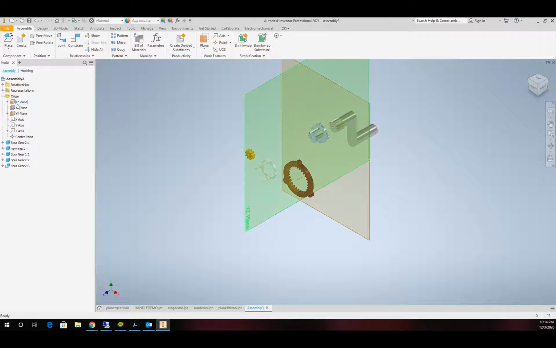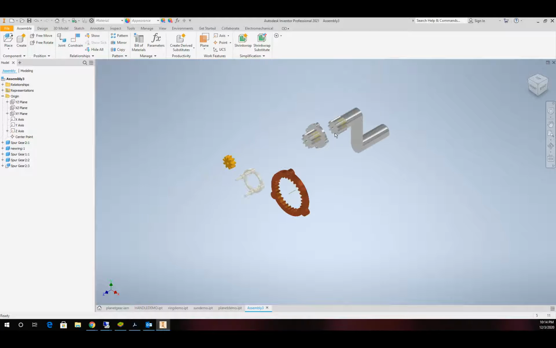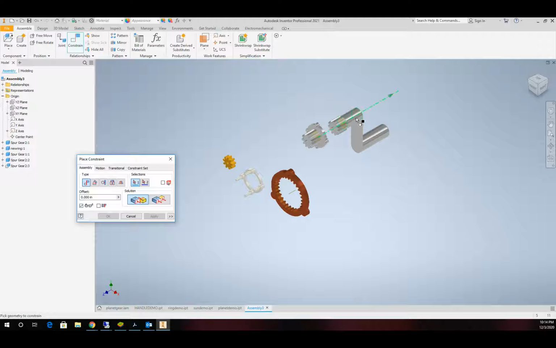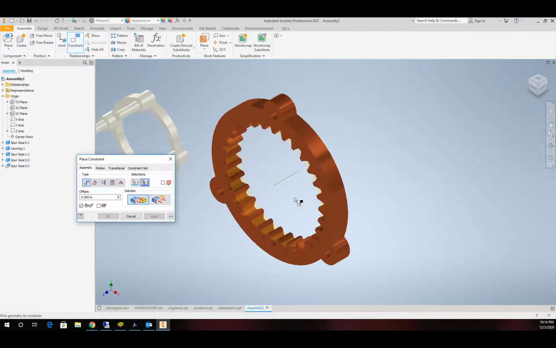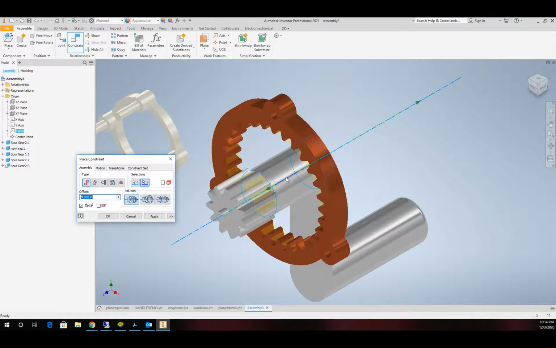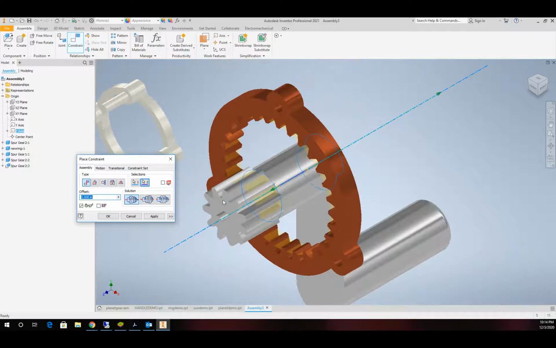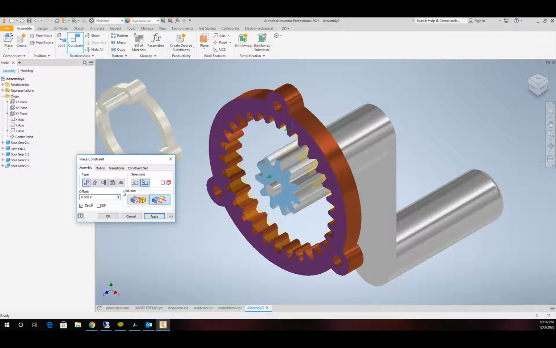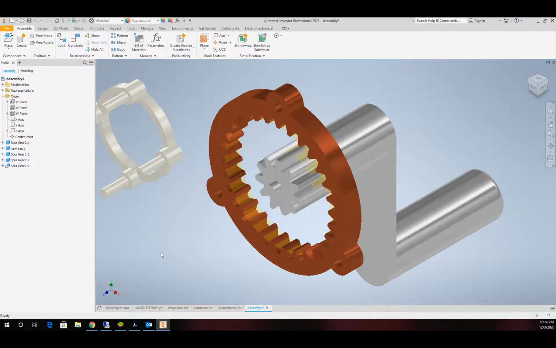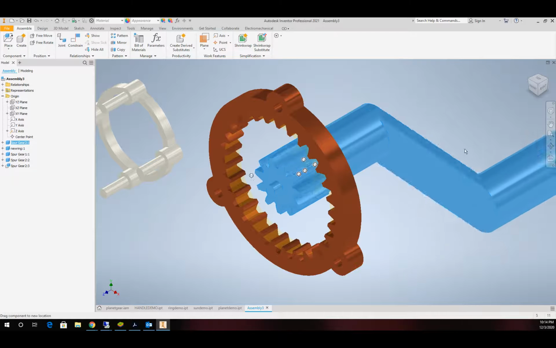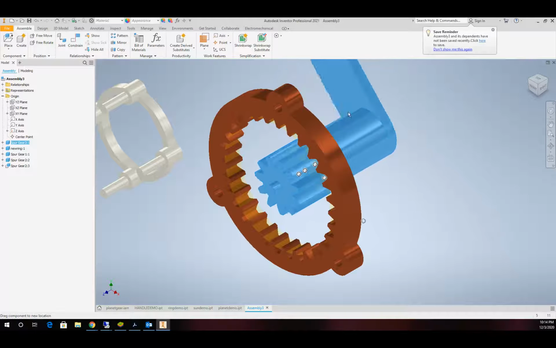Okay, I don't need the planes anymore, so I'm going to turn the visibility of those off. I'll leave the axis in place. My next one is going to be the handle. We'll take the central axis and attach it to the Z, and then I'm going to take the face and flush it with the ring there. So at this point, our handle should have 1 degree of freedom available, which is rotation.